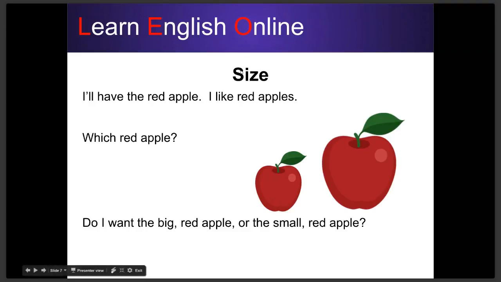Now, we've got another apple. Oh no. Which red apple? Do I want the big red apple or the small red apple? Oh, it's got more complicated. Choices, too many choices. Which one should I choose? I'm a greedy teacher. I'll have the big red apple. So I want the big red apple.